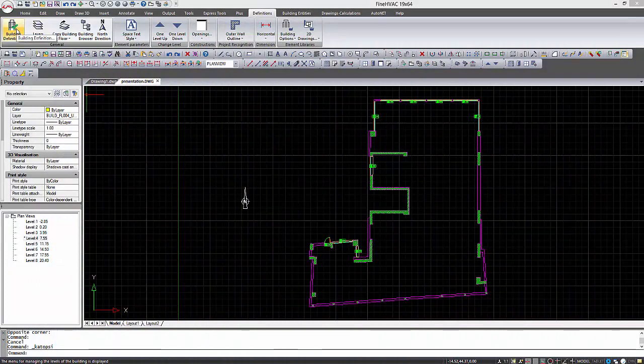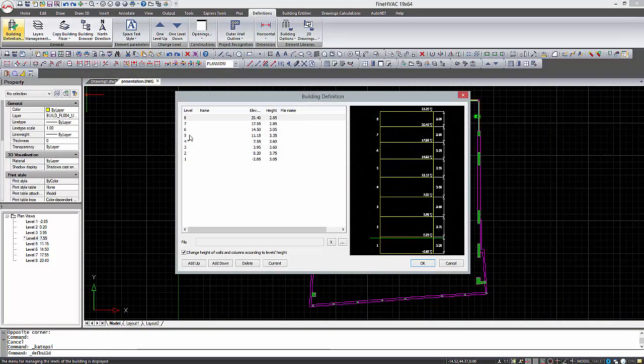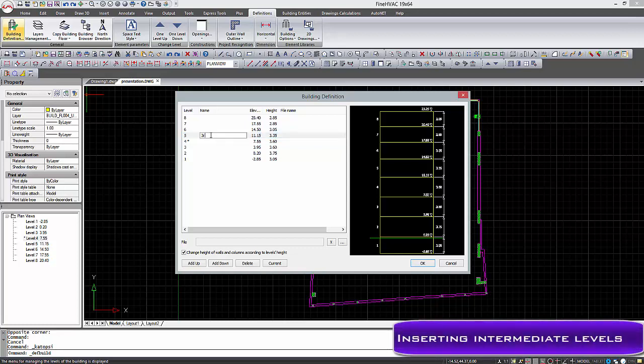Smart Level Editor provides the capability to make adjustments on the building easily and quickly, in every step of the project lifecycle.